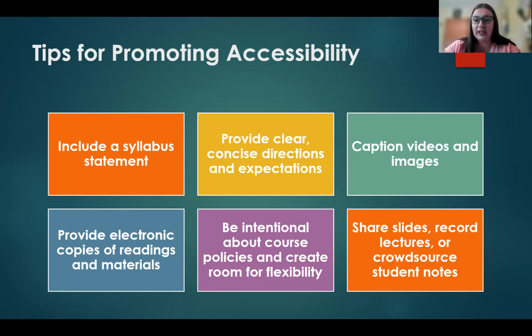to tap into those flexible opportunities. And finally, one last thing you can do is to share your slides, record your lectures, or crowdsource student notes. Students might be able to share notes with each other after a lecture. You can post your slides on Blackboard. You can post a video of your lecture on Blackboard, or a lot of professors will share through Google Documents or Google Drive. Those are great ways to allow students to go back and look at the resources or the lecture that you've created after the fact, so that they can help their memory with that.